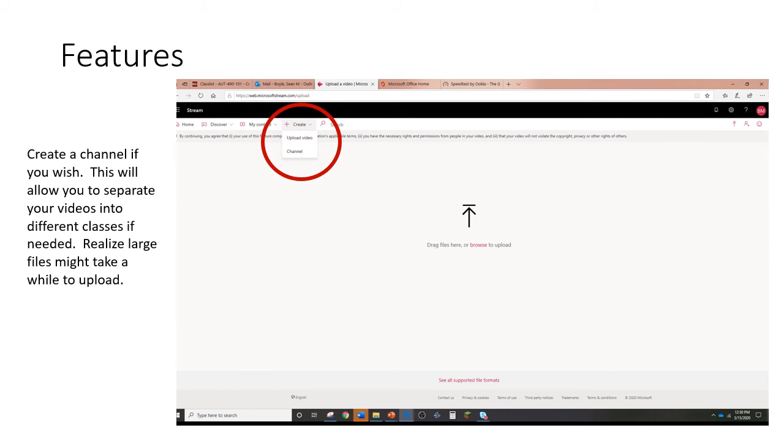And once you're in Stream, you click this little plus that says Create, and you have an option where you can upload a video, and that's just going to upload your lecture, or you can create a channel. If you are planning on doing this with a lot of different subject areas, you might create a bunch of channels, or an appropriate number of channels, and then upload your videos into those channels. If you are not planning on doing a bunch, you could just put them up there and they're going to live right there on your homepage with Stream.